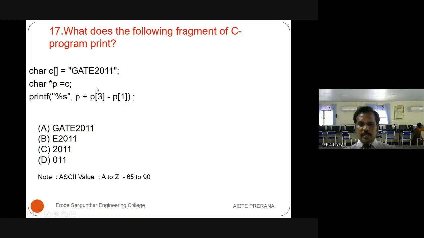What is the value of p of 3 minus p of 1? What is the value of p of 3? P contains the value of c. So c of 3: 0, 1, 2, 3. E is the value that is stored in p of 3. A is the value that is stored in p of 1. E minus A: E is 69 minus 65, that is 4. So P plus 4.